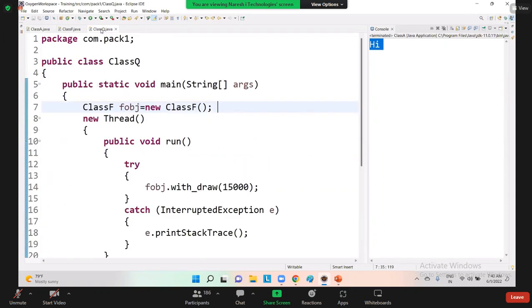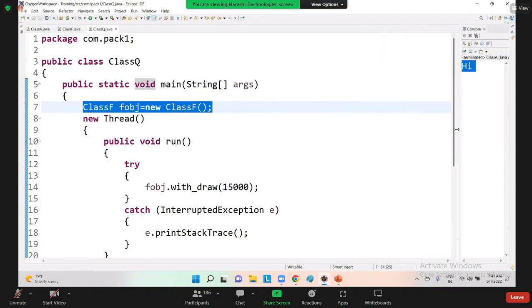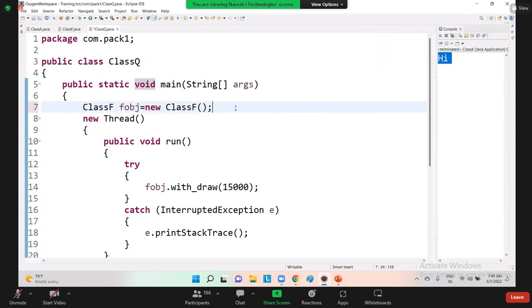Now come to my class Q. Now in class Q, I'm having a main method, public static void main method. What is this? Tell me. Creating an object for class F. Okay, we are just creating an object inside class Q.